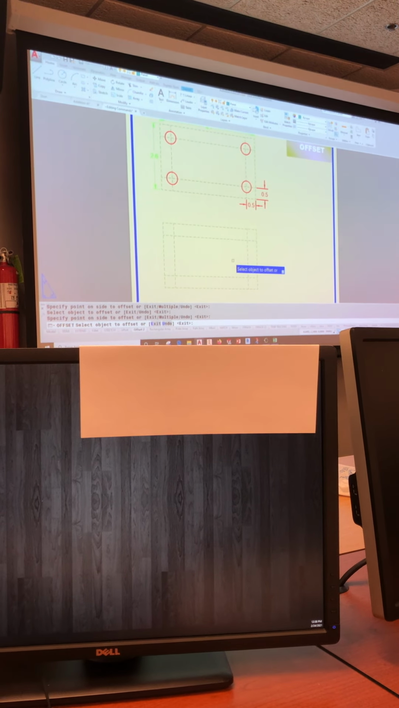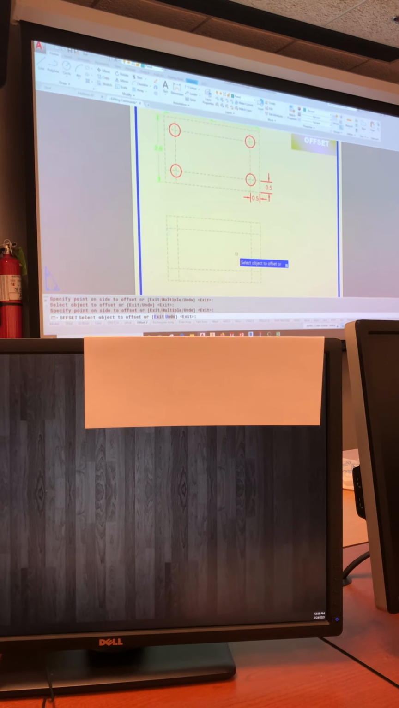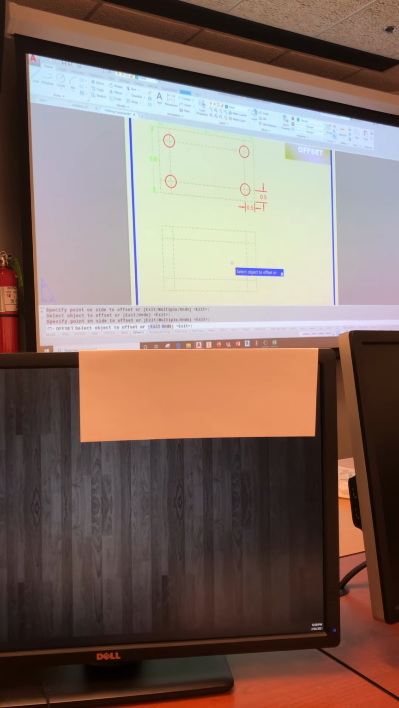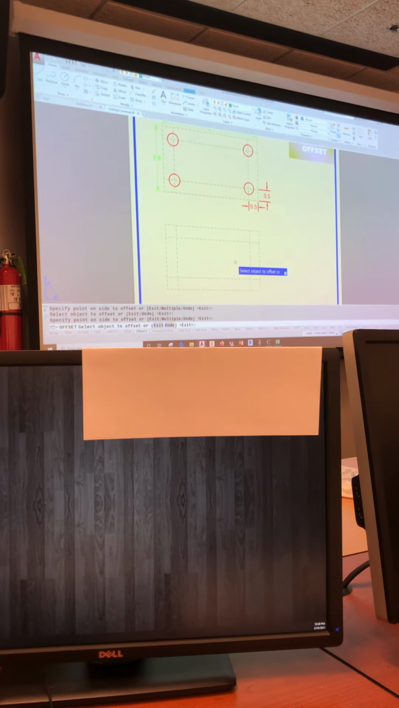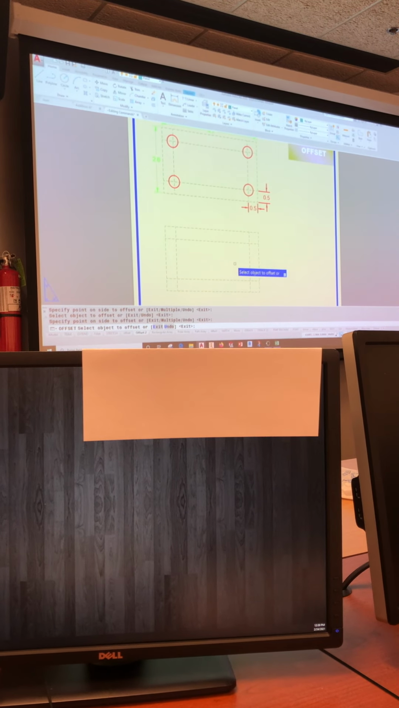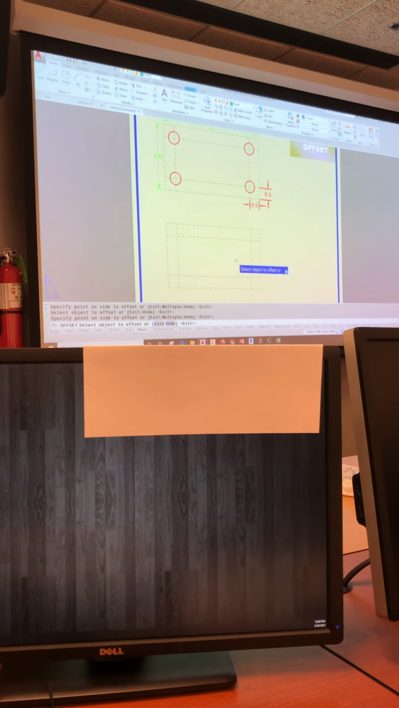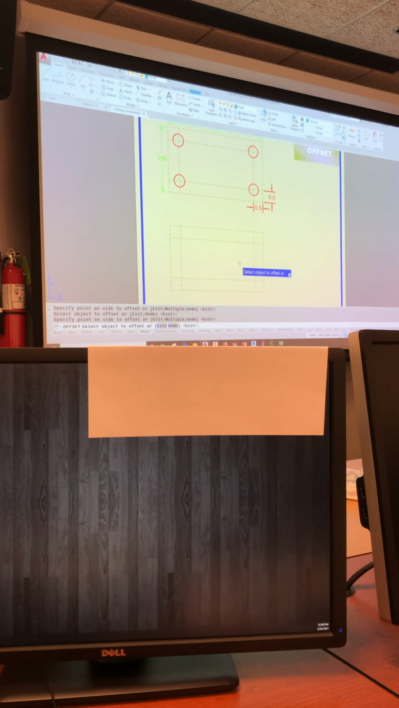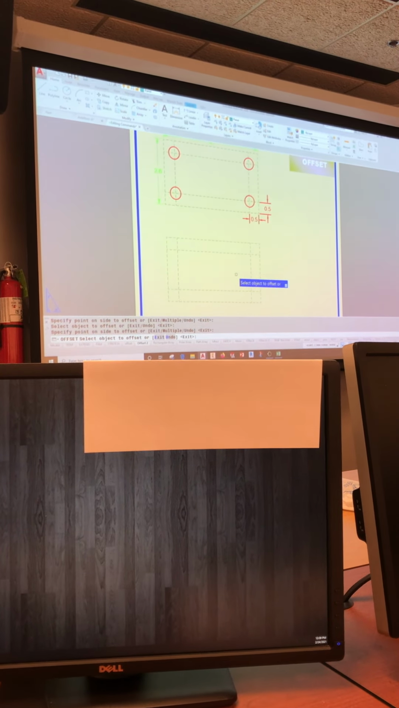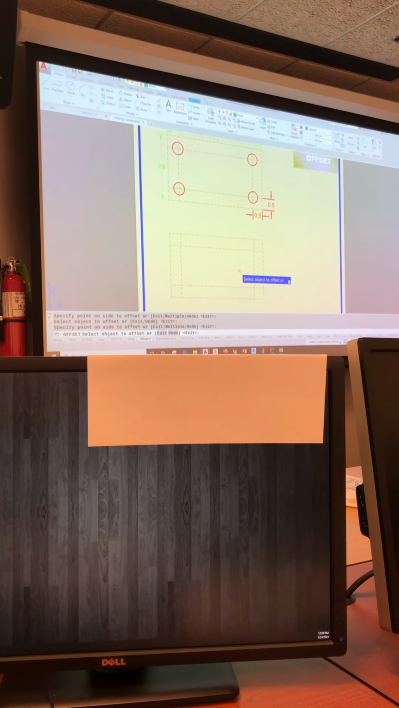Could I have used the copy command to accomplish the same thing? You can. I mean, typically if it's a line, you could offset it or you could copy. I find that offset is basically a little quicker because I don't have to type in a distance each time. So there's several ways that we use offset.